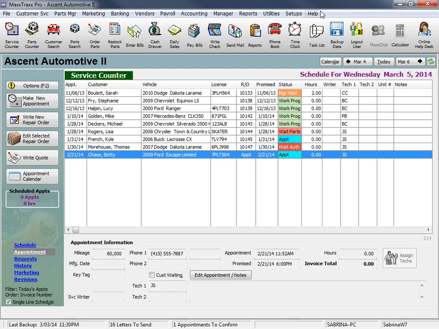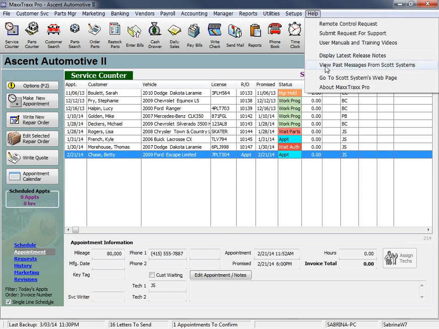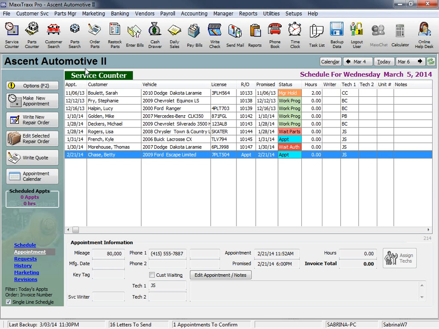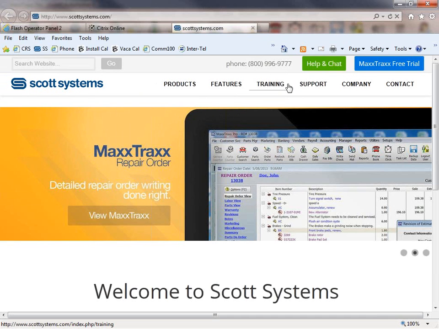Okay. One other thing, guys, I want to cover before we wrap up. I'm clicking on Help and going to go to the Scott Systems webpage. It's actually opening up on my other screen. So let me minimize it over here and drag it over. Come on. Come over. Not that one. Yep, that one. Okay, guys.